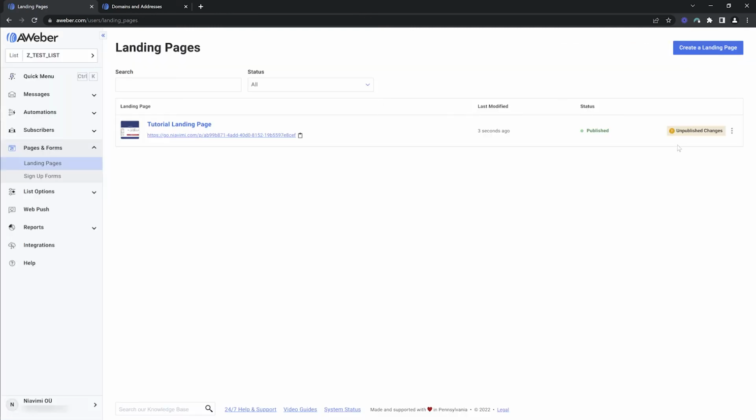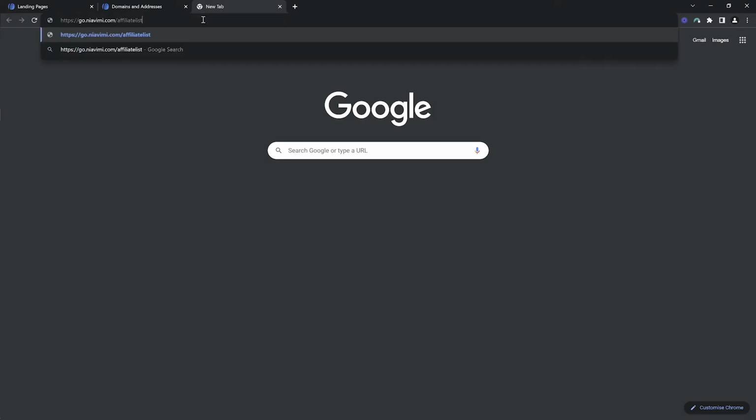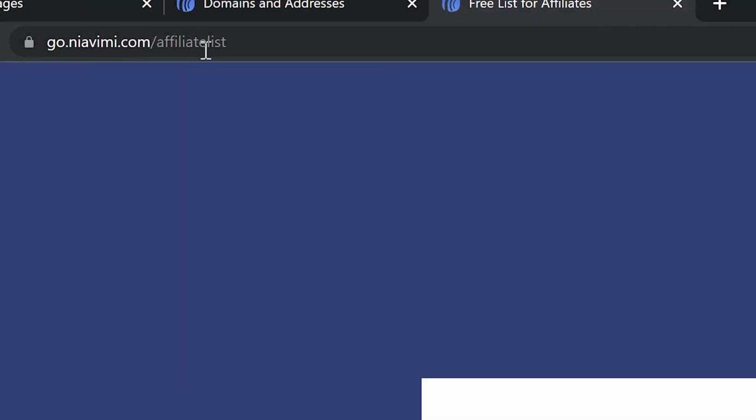And now here it says unpublished changes. So we need to hit publish again. And now we can copy our new landing page URL. And when we open it, you see, this is our landing page with our own subdomain and our custom path here.